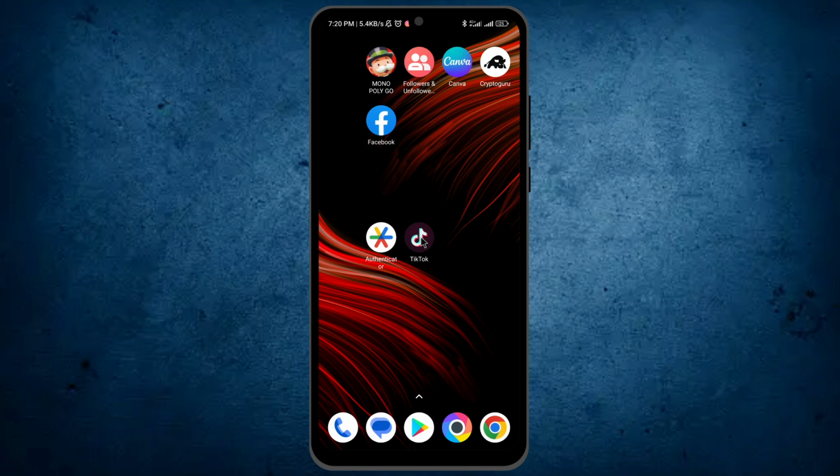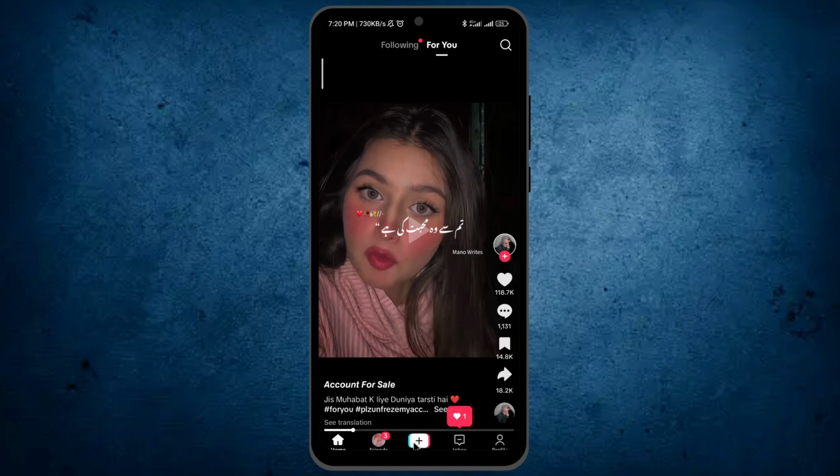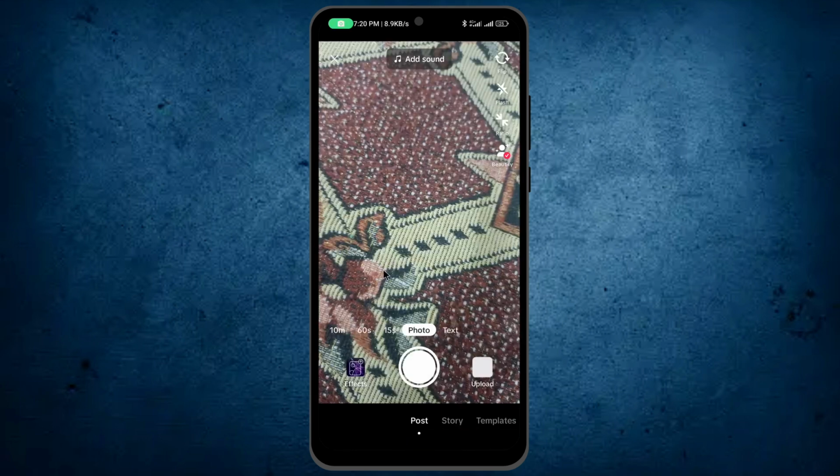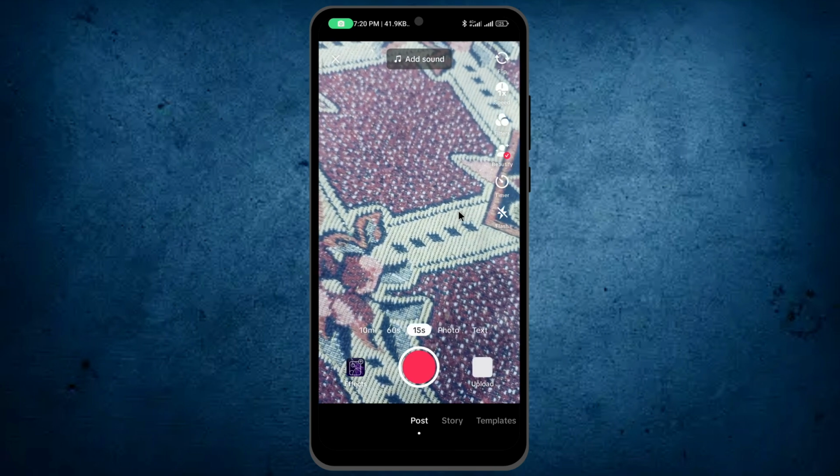All you have to do is open your application. After it opens, tap on this plus icon on the bottom of the screen for recording a video, and swipe it to the right side for recording a new video. And here we have two methods.